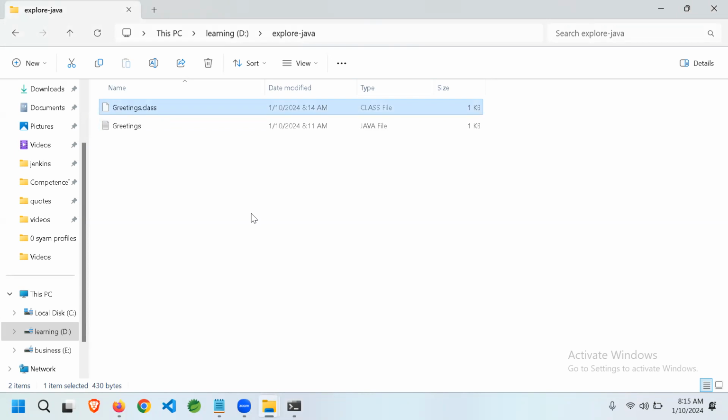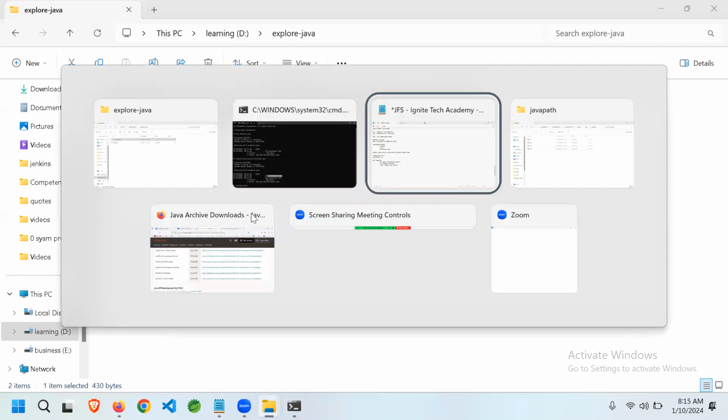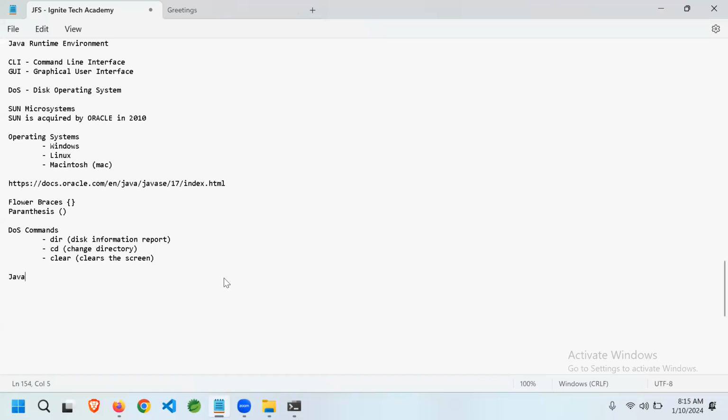So Java is a two-phase programming language. The first one is compilation. The second one is execution. What we did is compilation. javac and giving a Java file name is called compilation. And now I want to execute it.